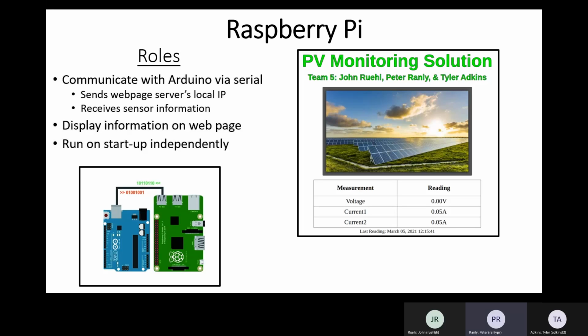The Raspberry Pi powers and communicates with the Arduino, like we've talked about before, through serial, as shown in the picture in the bottom left. The Raspberry Pi runs Python code in order to do this communication. The data from the Arduino is then organized, exported to HTML format, and then loaded onto a web page server. A screenshot of our web page is shown on the right.